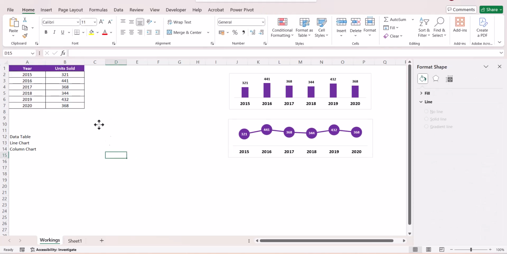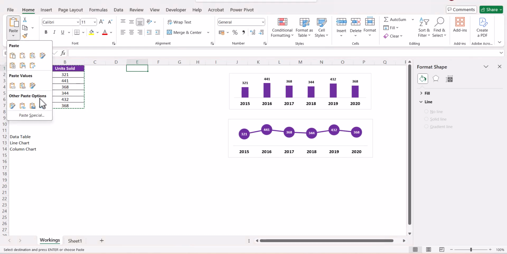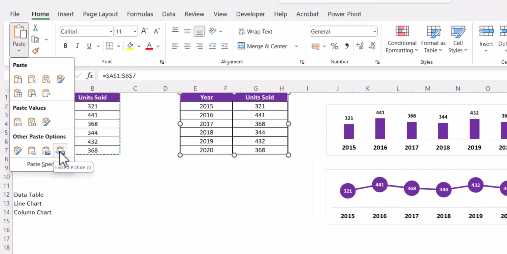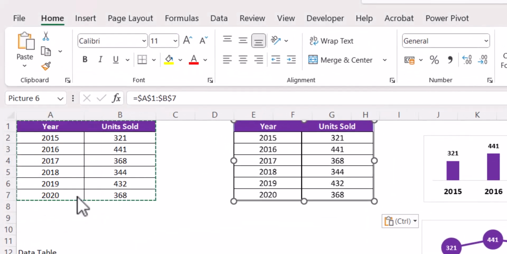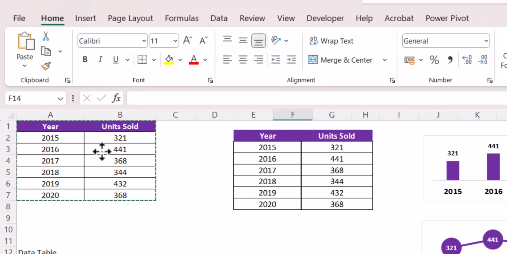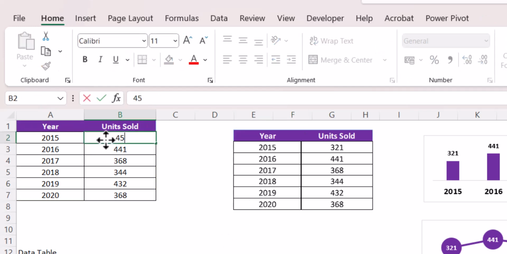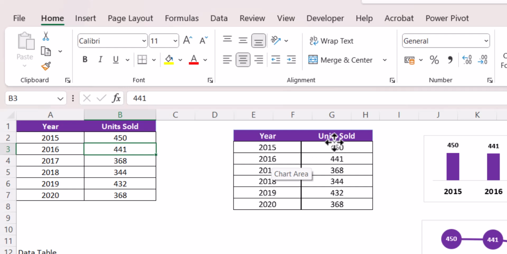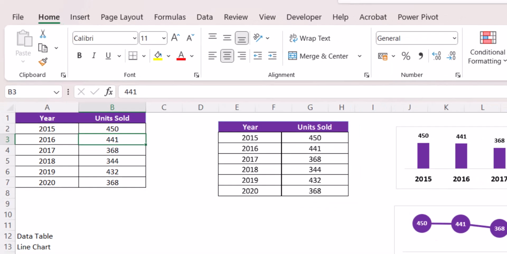The third is very important. You select your table, you do Control C, then select somewhere else, do paste, and you see this last linked picture, select that. So you have this as a linked picture. So anything you update over here will also update here and also in the charts.